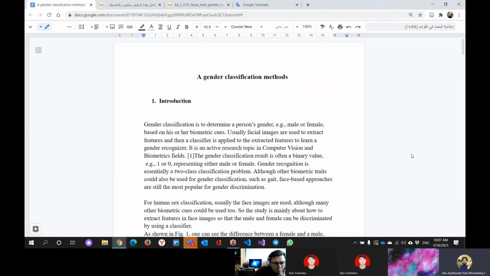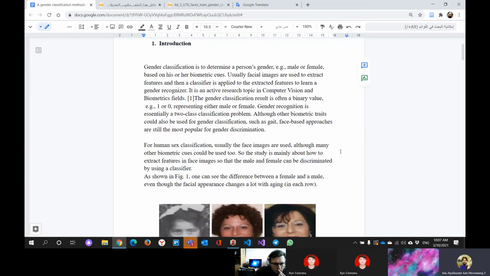Okay, Professor. Today I will speak about gender classification methods. First, introduction. Gender classification is to determine a person's gender, male or female, based on his or her biometric traits. Usually, facial images are used to extract features, and a classifier is applied to the extracted features to learn a gender recognizer. It is an active research topic in computer vision and the biometric field.